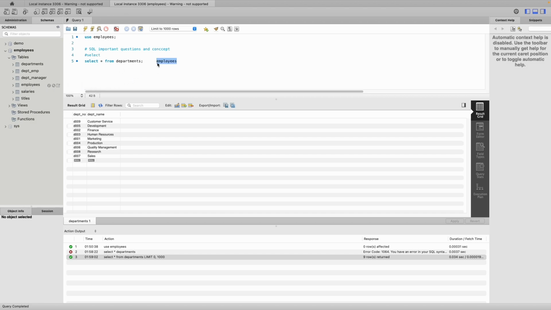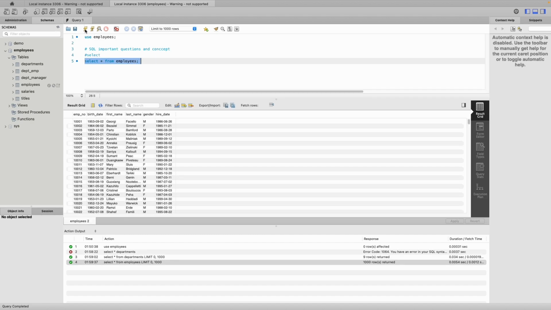So let's run the same query for the employees table. I'll do select star from employee like this, and if I run this query, I see the employee table right over here. So this is one way to use the select statement.